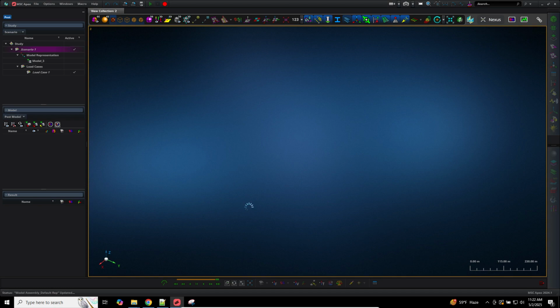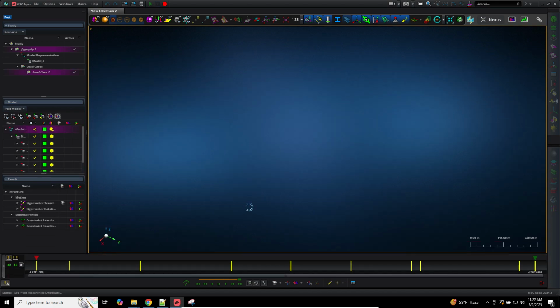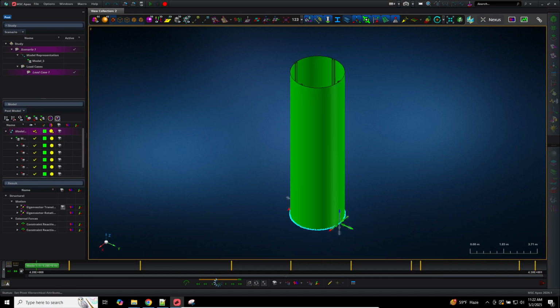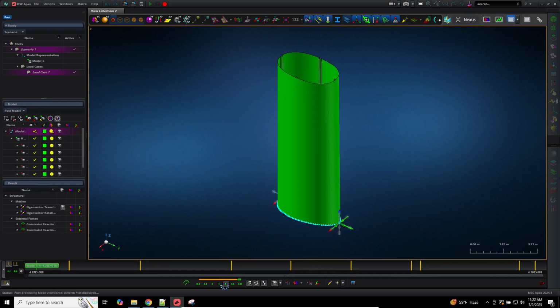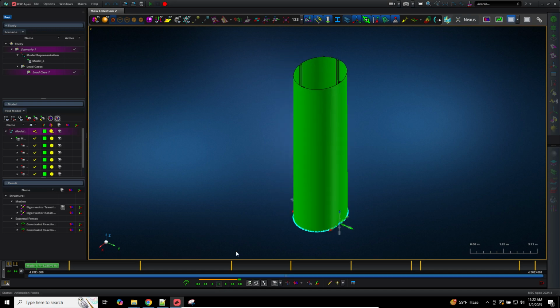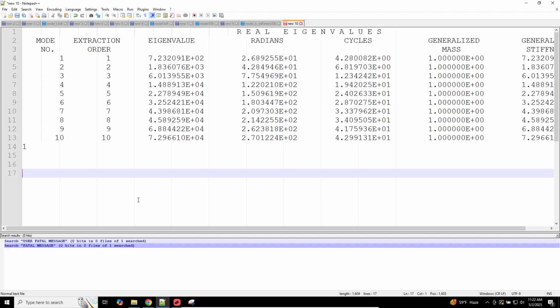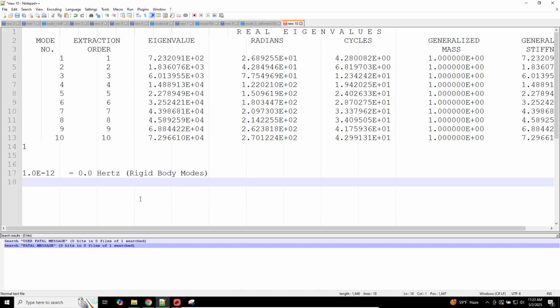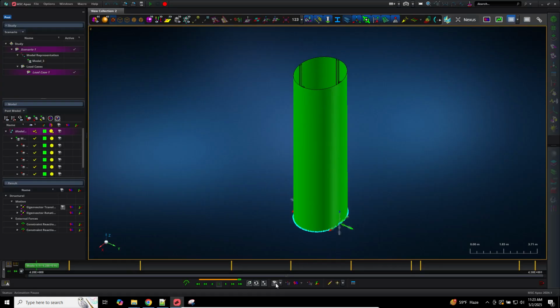Now, if you had a 0 hertz natural frequency, that means something is not supported properly. When you animate the mode shape, let's suppose you had a 0 hertz or something very small, something like this 1.0 e -12 hertz. Remember, this is effectively 0.0 hertz. You'll hear a synonym for this. It's called a rigid body mode.